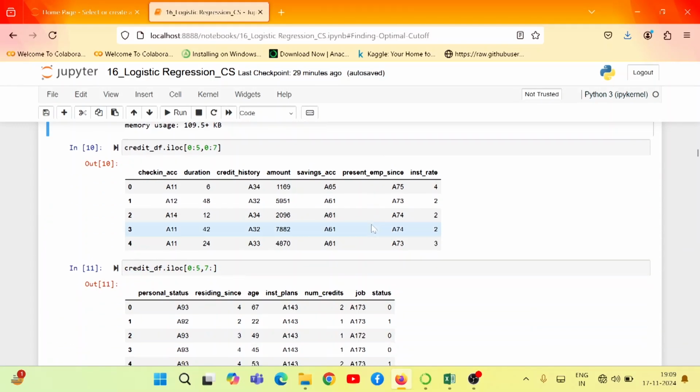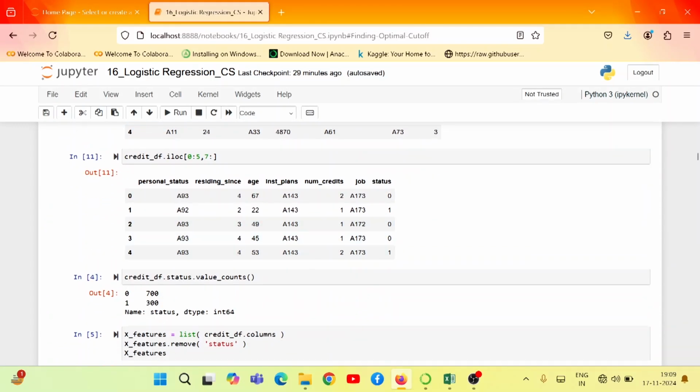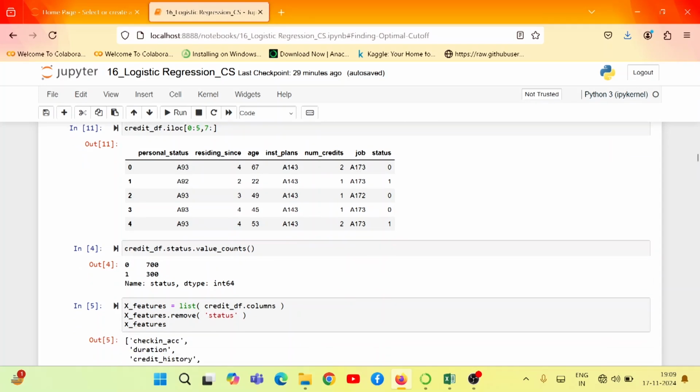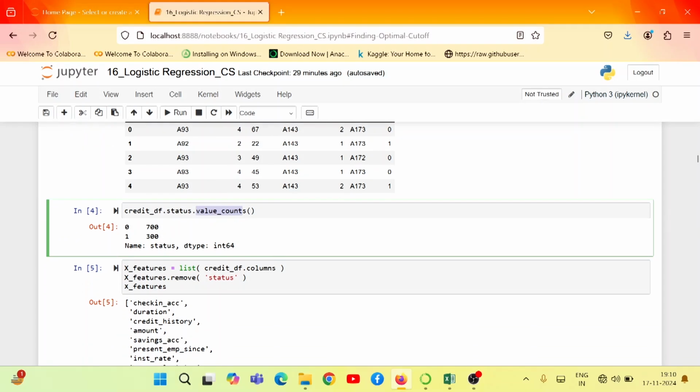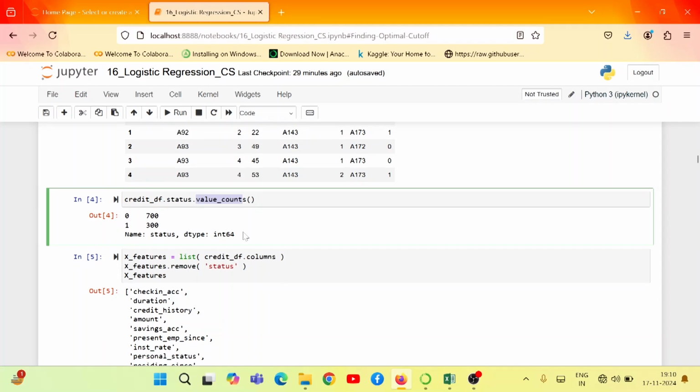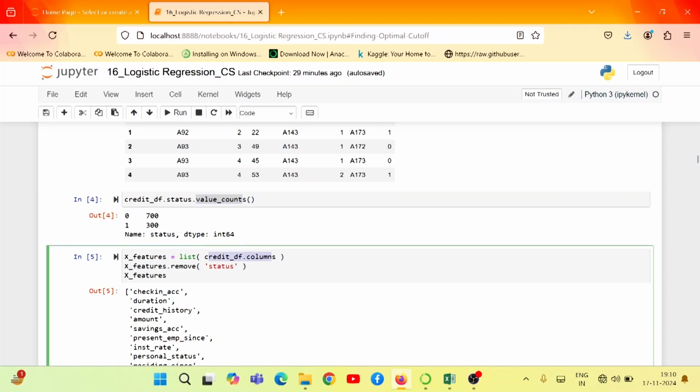Now to find out the number of observations in the data set for good credit and bad credit, a simple value_counts on the status column will provide the information. Here with this output you may see that there are 700 observations of good credit and 300 observations of bad credit. Now for building the classification model, the status column will be used as the dependent variable, while the remaining columns will be the independent variables, you may say features.